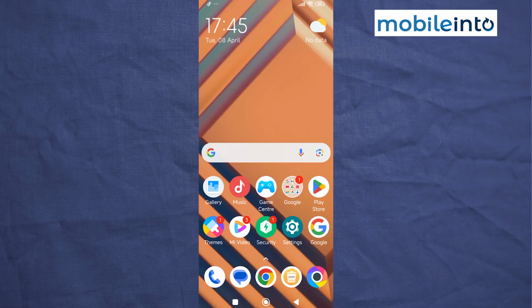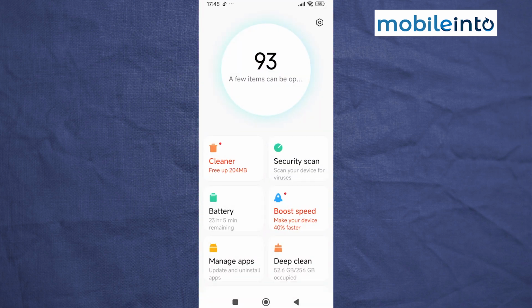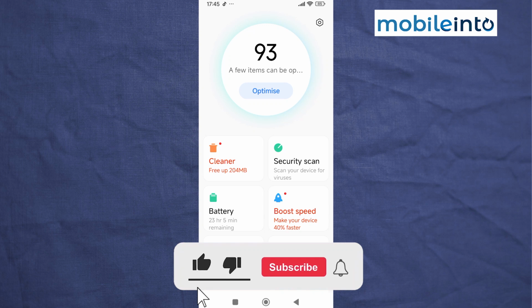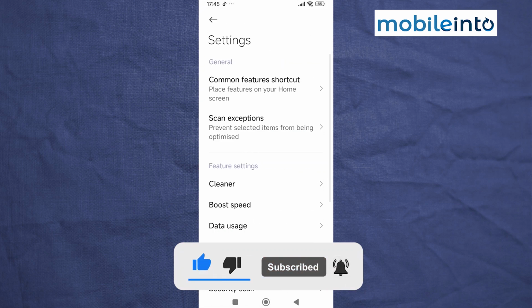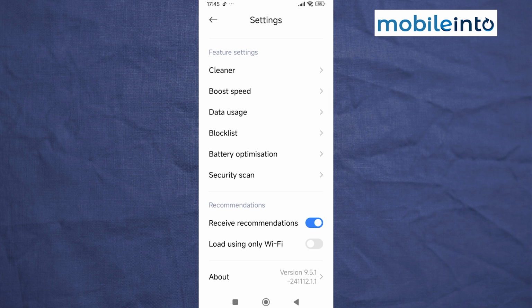Hey, what's up guys? So in this video we will see how to remove ads on the Poco F5. Now to do that, just open the security app on your smartphone. Now from here, just tap on the settings icon at the upper right corner on the display. Now from here, scroll down and disable receive recommendations.